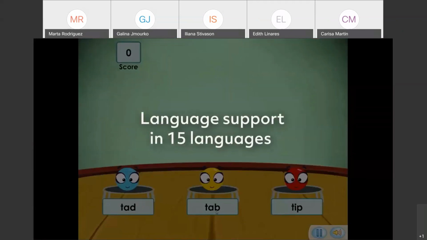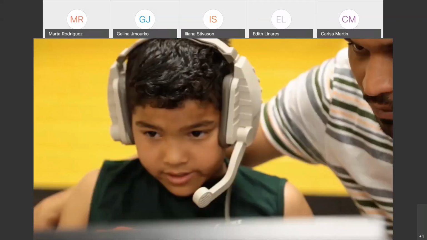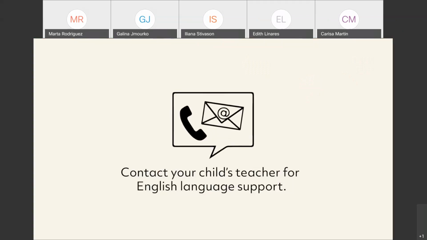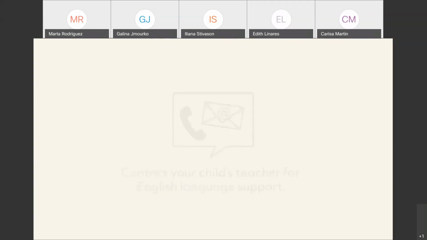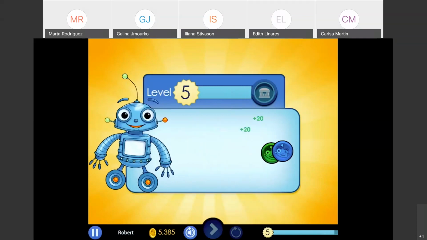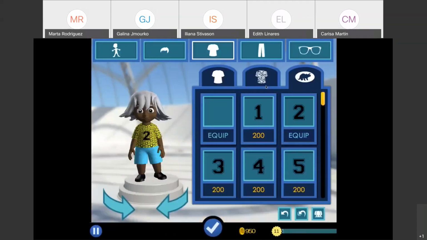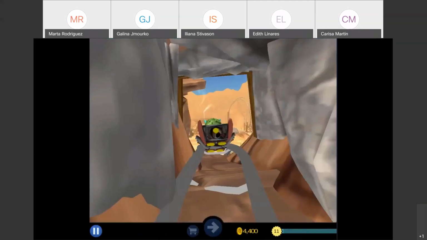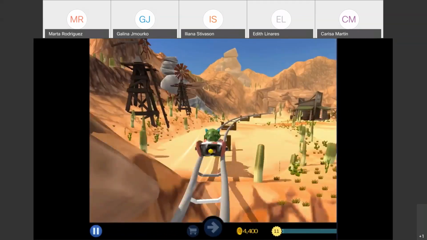And there's even language support in 15 languages if needed. If your child needs language support, contact their teacher. They will be able to change settings for your child so they receive instruction in the appropriate language. When your child completes activities, they will receive tokens in the program called Booster Bits that will let them customize an avatar and play games as they continue to develop language and literacy skills.